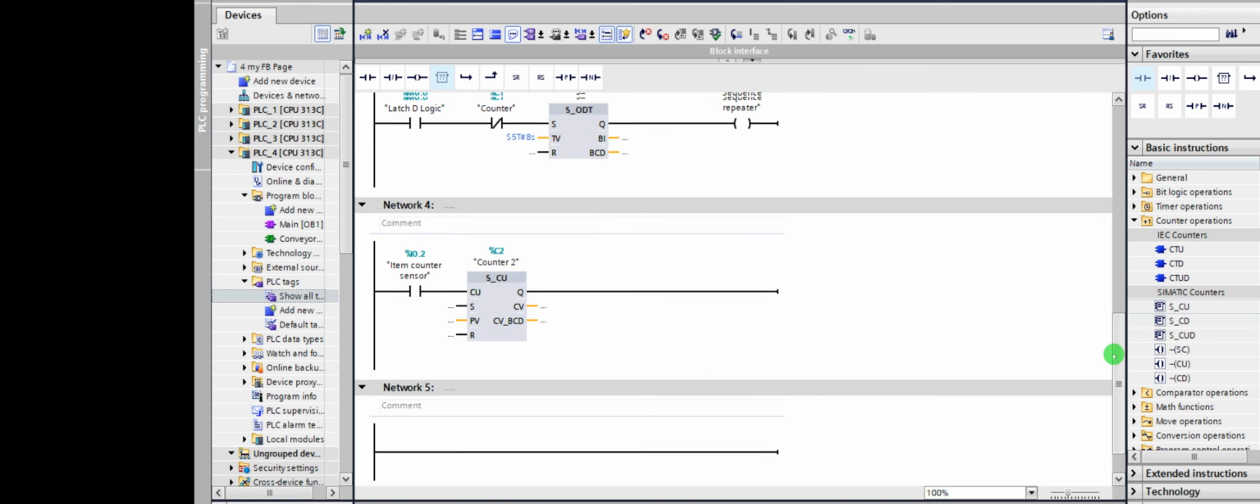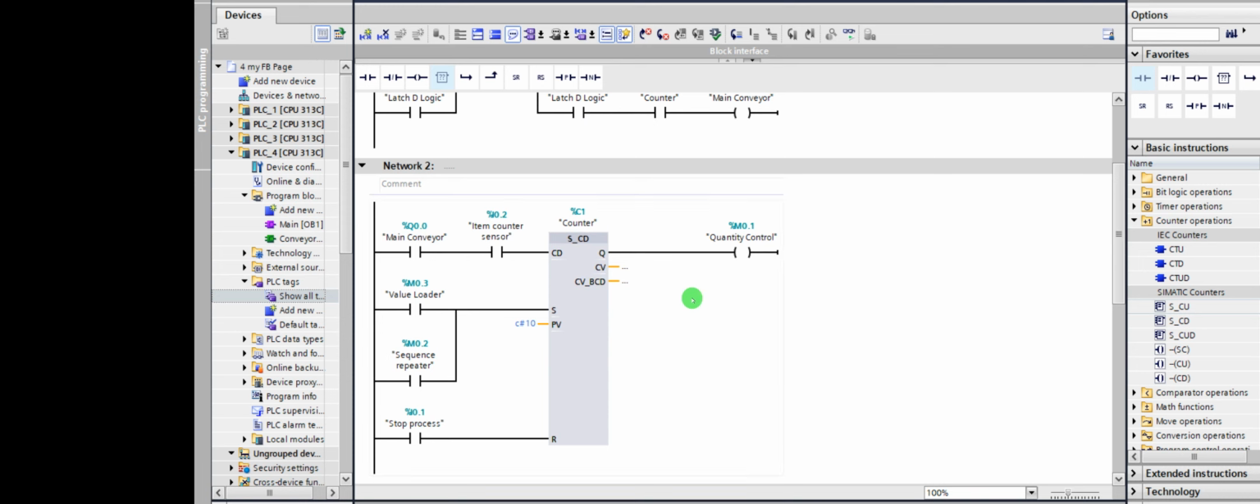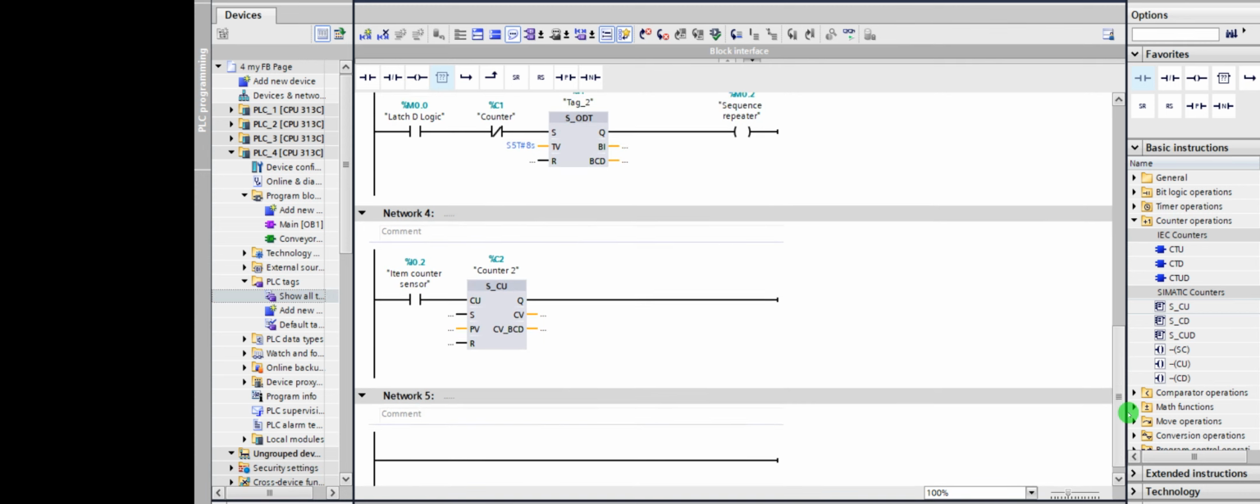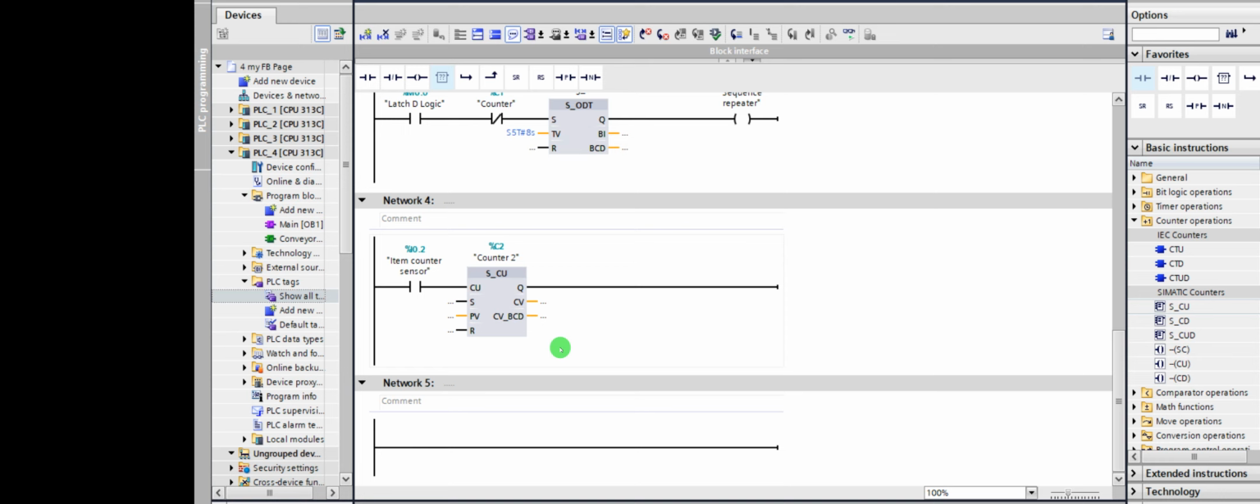Okay, so if this one counts 10 and stops, in that case you have produced each pallet. If this one counts 20, there are 2 pallets, and this one will also register 20. If this one counts 10 two times, this one will register 20. If this one counts 30, that is 3 times, this one will register 30. So I want to capture every product produced.